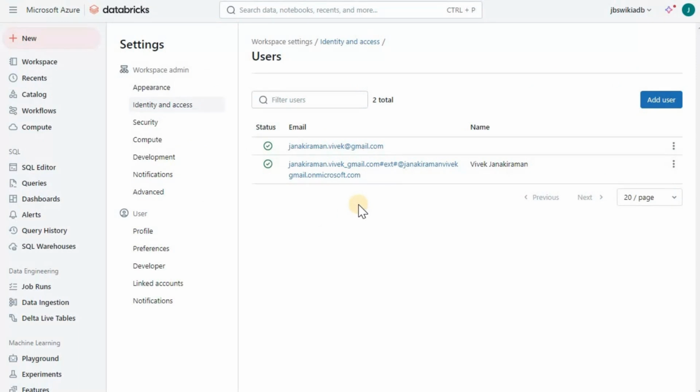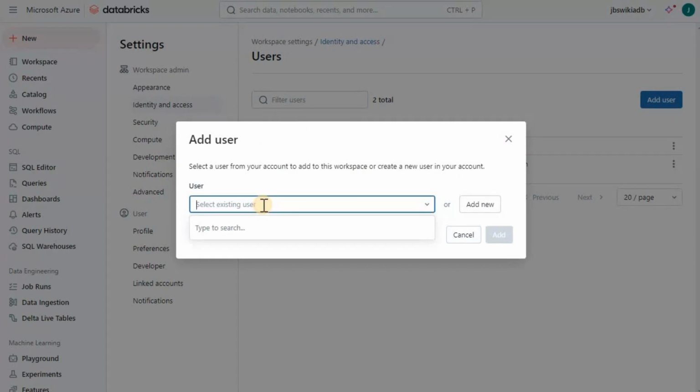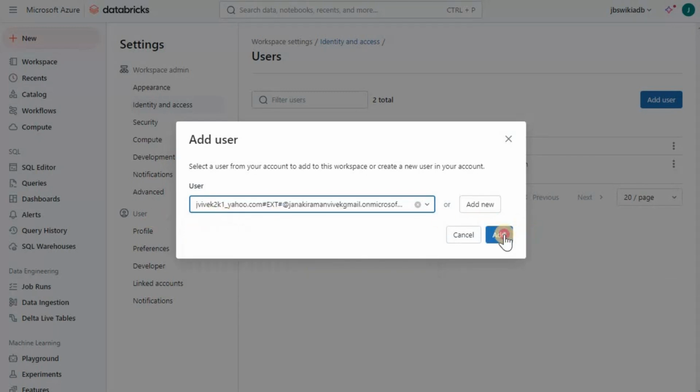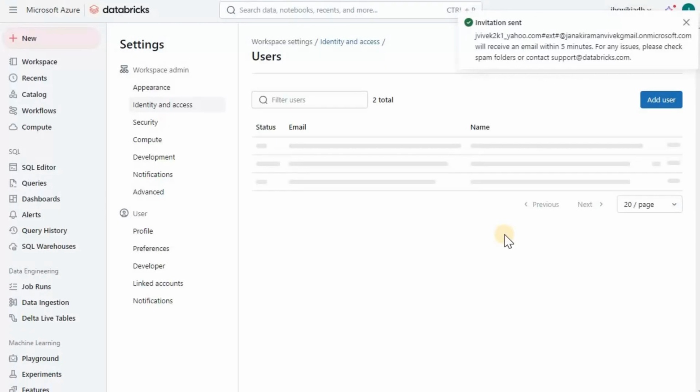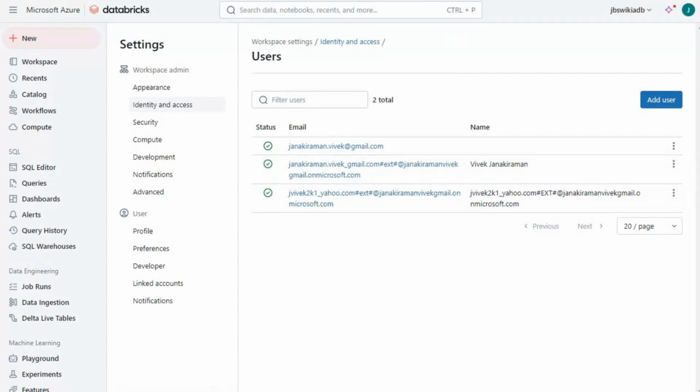Now I have this user created, so I will go back to the settings here. In the Databricks workspace, let's click on add users, and then I will select the existing user because I have created one, right? So I will select this user here, which I have created. Let's click on add. Okay, so now I have added that. Now we will try accessing this from the URL here.